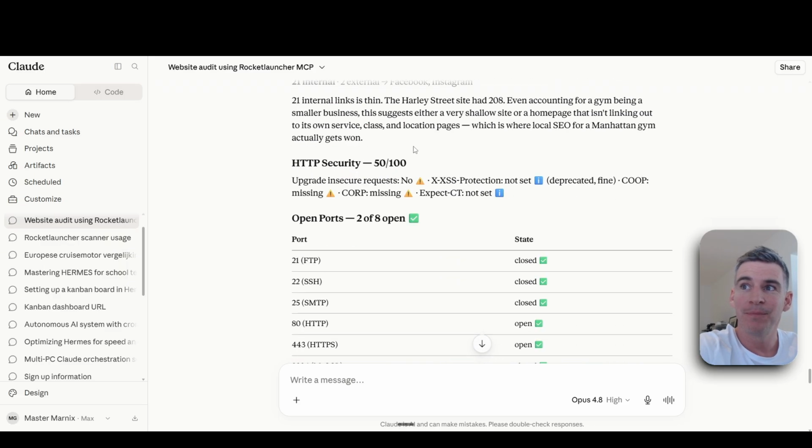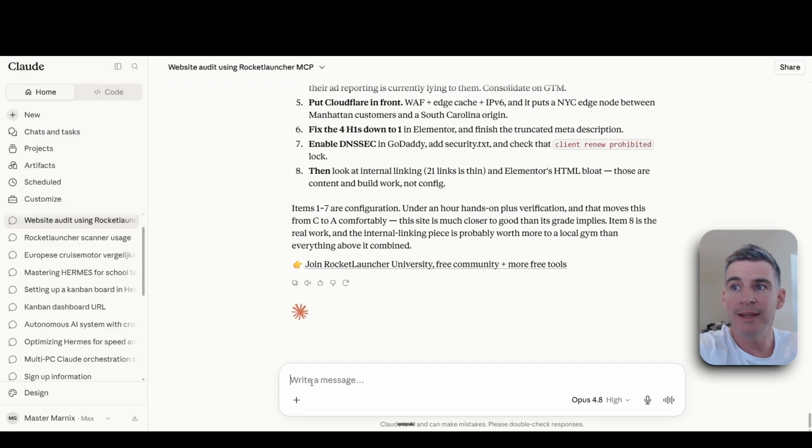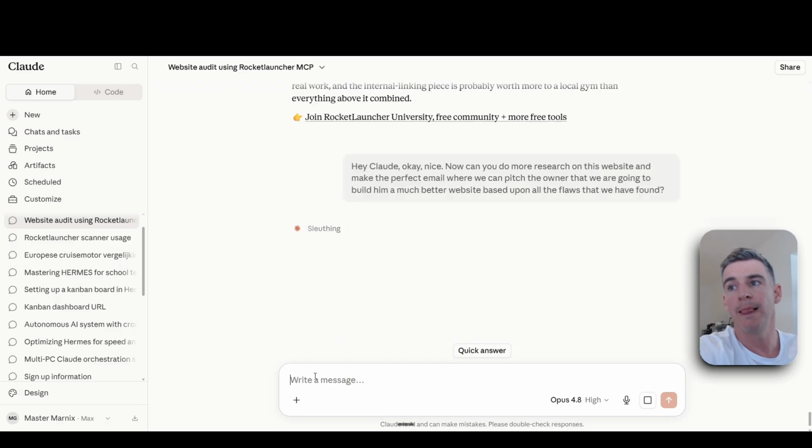You see, and now comes the cool part. I'm going to go quickly over it. And we can say, hey, Claude, okay, nice. Now, can you do more research on this website and make the perfect email where we can pitch the owner that we are going to build him a much better website based upon all the flaws that we have found. Execute.